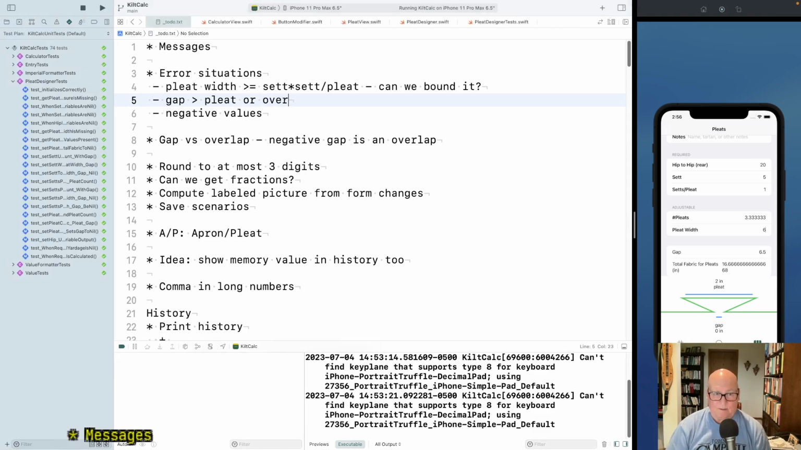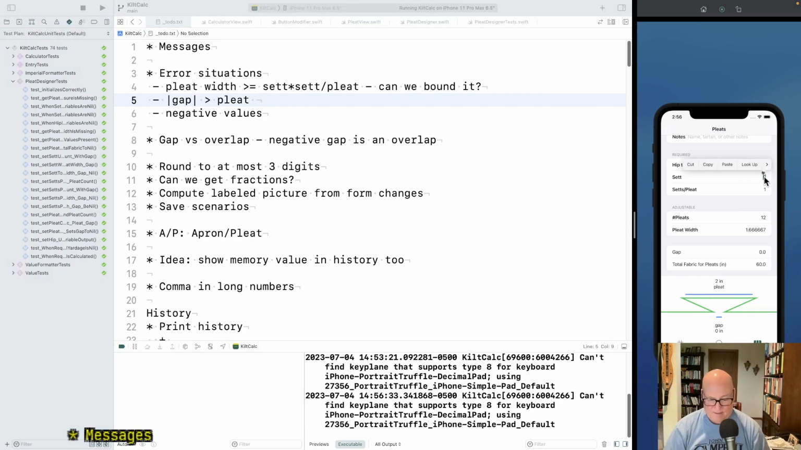Or overlap. Oh, well, I guess I could just say absolute value. If the absolute value of the gap is greater than pleat. Okay, so the overlap case would be, let's say we had a 10-inch set and a 2-inch pleat. Okay, the gap is -2, so that says a 2-inch overlap. Does that even work?